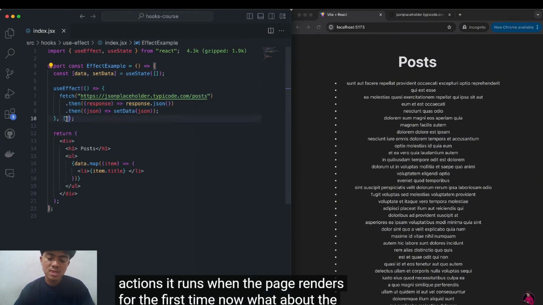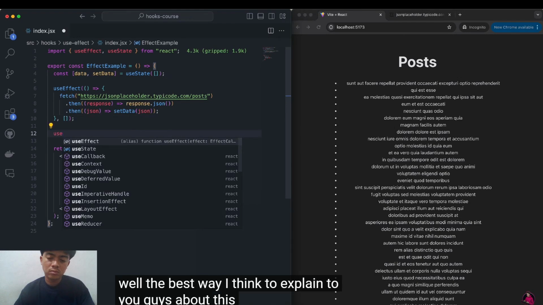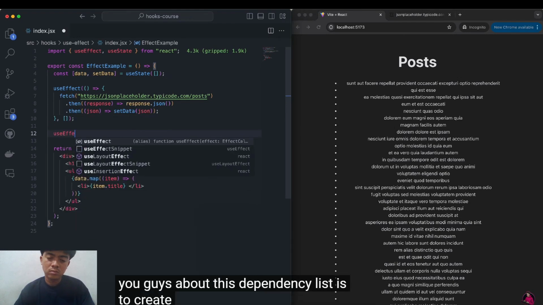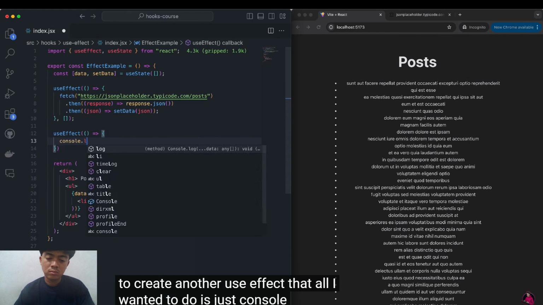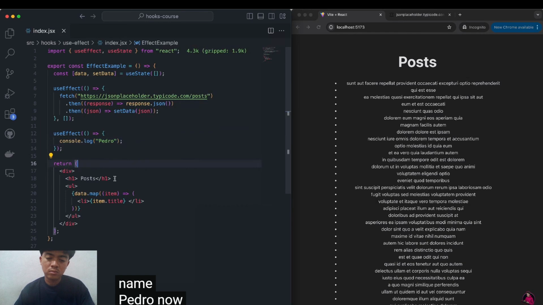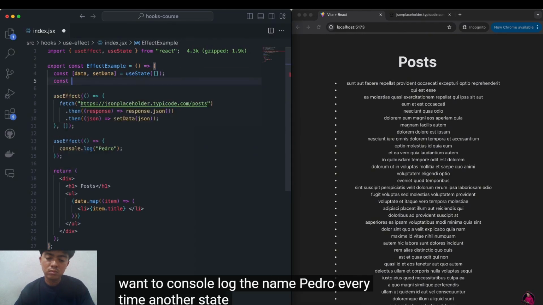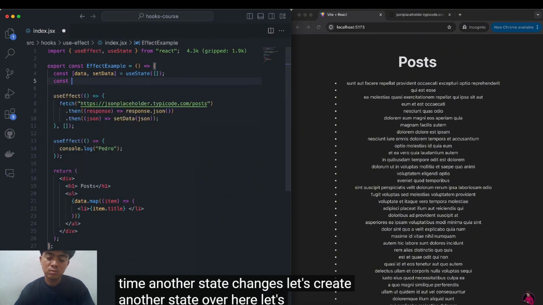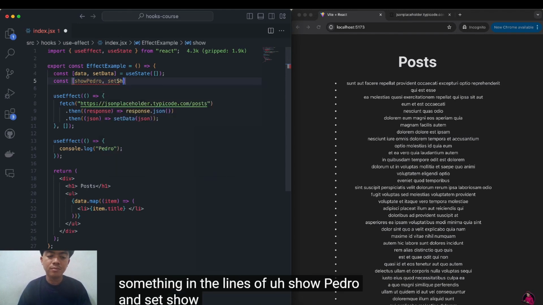Now, what about that dependency list that we talked about? Well, the best way I think to explain to you guys about this dependency list is to create another use effect that all I wanted to do is just console log the name Pedro. Now, what will this do? Well, I want to console log the name Pedro every time another state changes. Let's create another state over here. Let's call it something in the lines of show Pedro and set show Pedro.